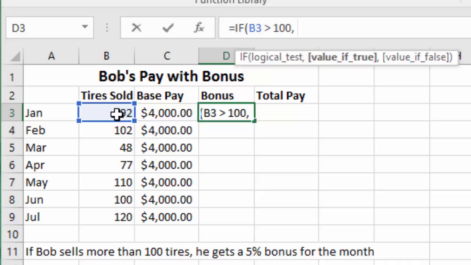The formula that we want to use here would be his base pay multiplied by 5%. So I clicked on cell C3 and I'm going to put the asterisk here for multiply, and then I can type in 5%. So that's the formula that we're going to use if the first part's true, and then this last part is going to be the formula that we use if the first part is not true. In this case, he gets a 0 bonus, so that's a simple one. We'll just type in 0 for that.